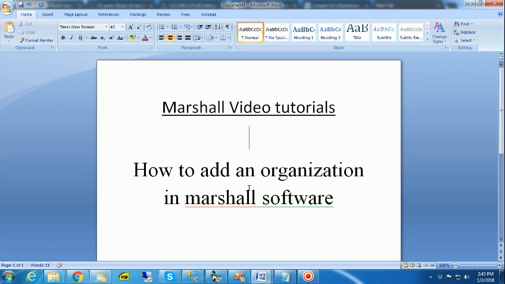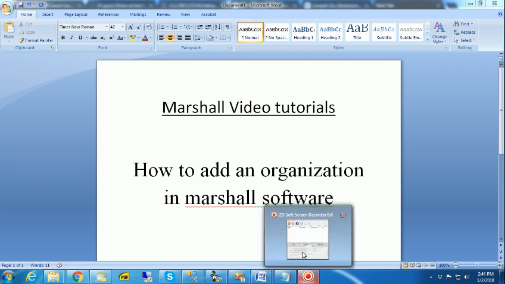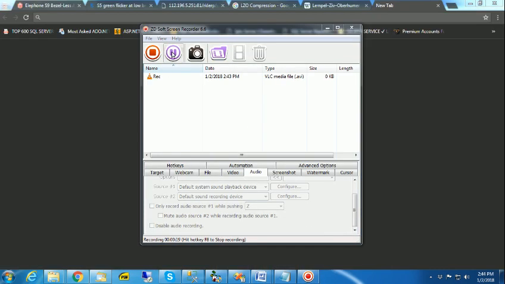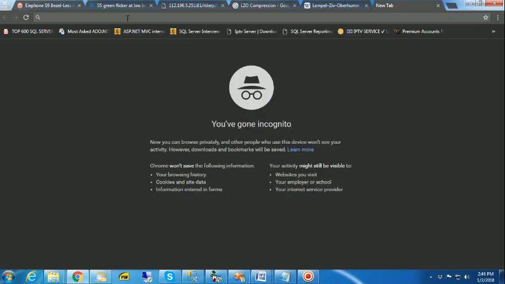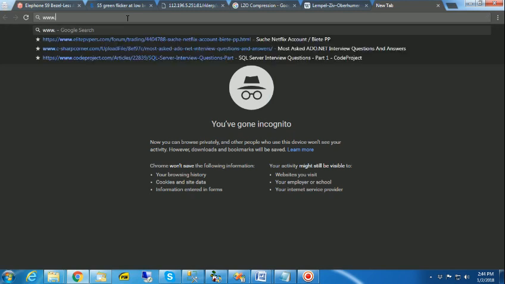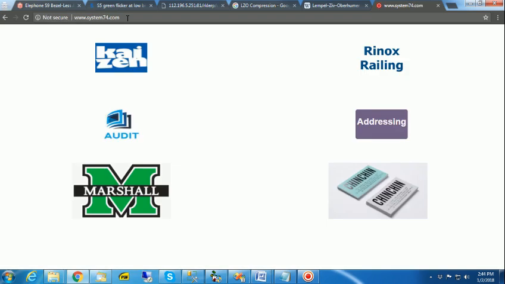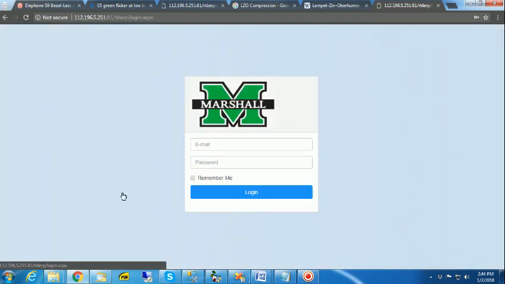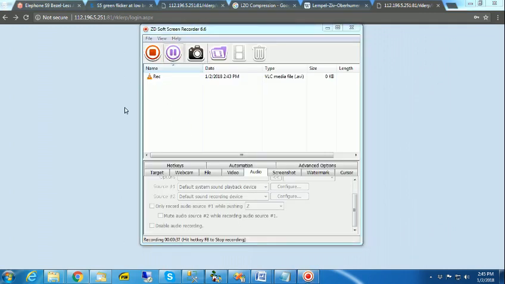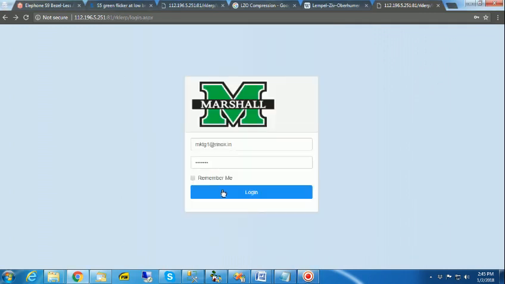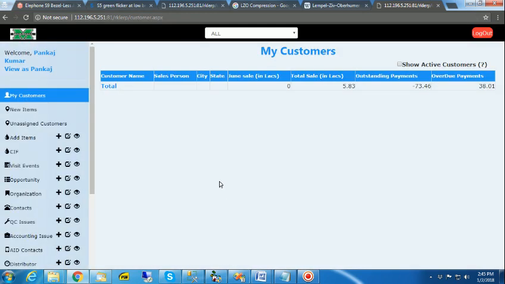Today we are going to learn how to add an organization in Marshall software. For this, we are going to open the web browser and enter www.system74.com. Here we will select Marshall and enter our credentials. After we enter our credentials, we will click on login.